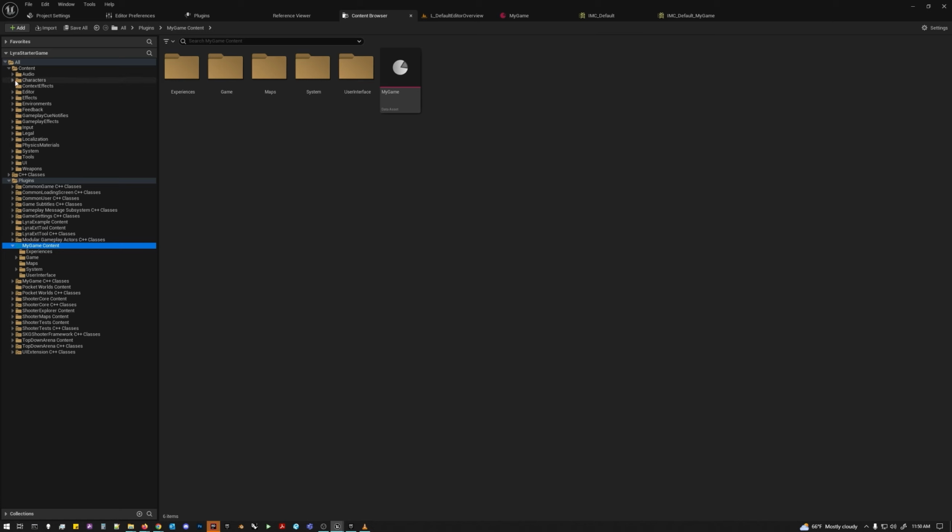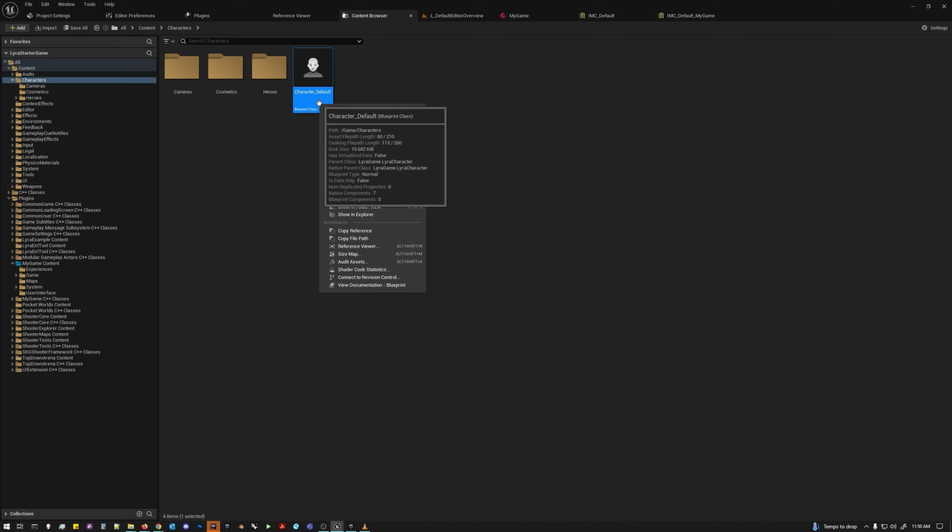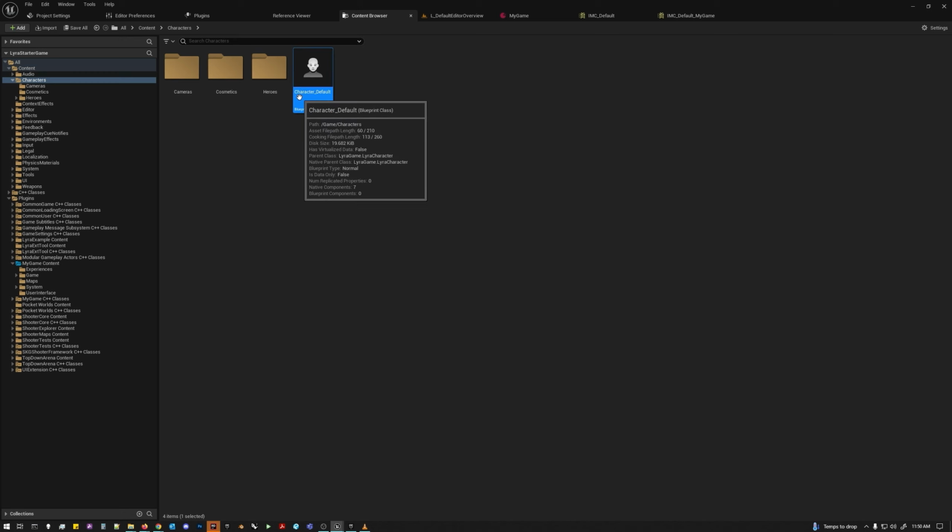So that being said, we want to go to our characters folder, and what we need to do now is basically there's a lineage of dependencies between the character default all the way through to the hero that we're going to spawn in the world. So what we want to do is get that based on our character C++ class that we just made, which we know is really just Lyra character, no changes. So we shouldn't be breaking anything here. You can just duplicate this, and call it character default my game or whatever you want to call it. Up to you. Whatever your name convention is.